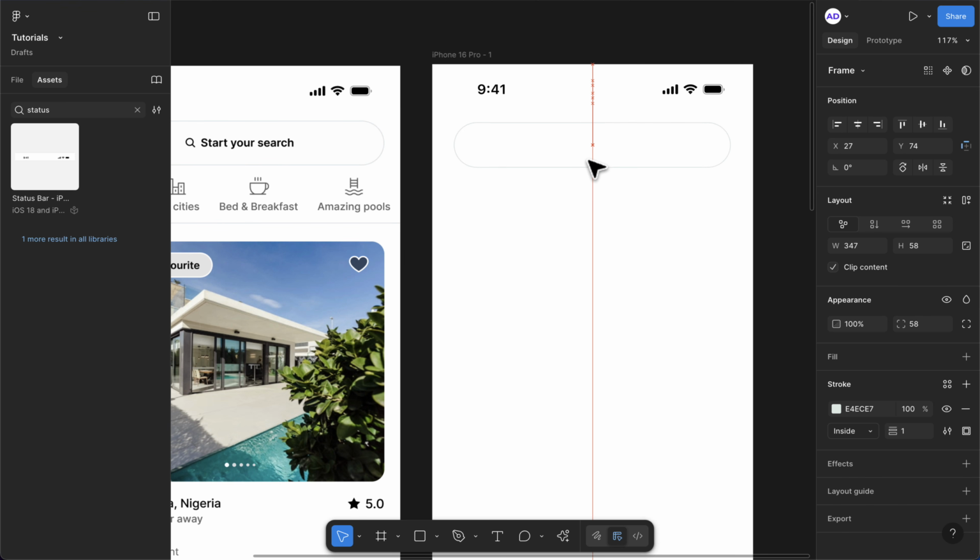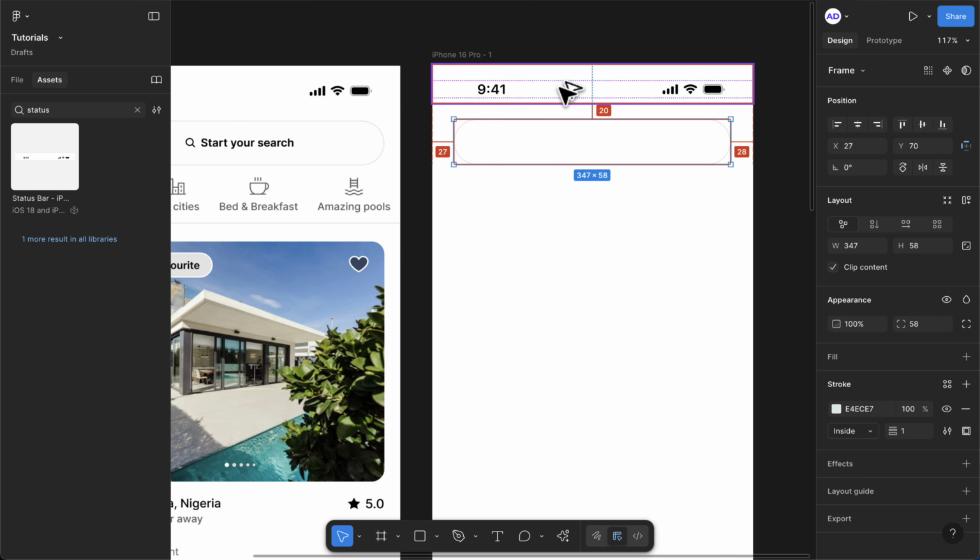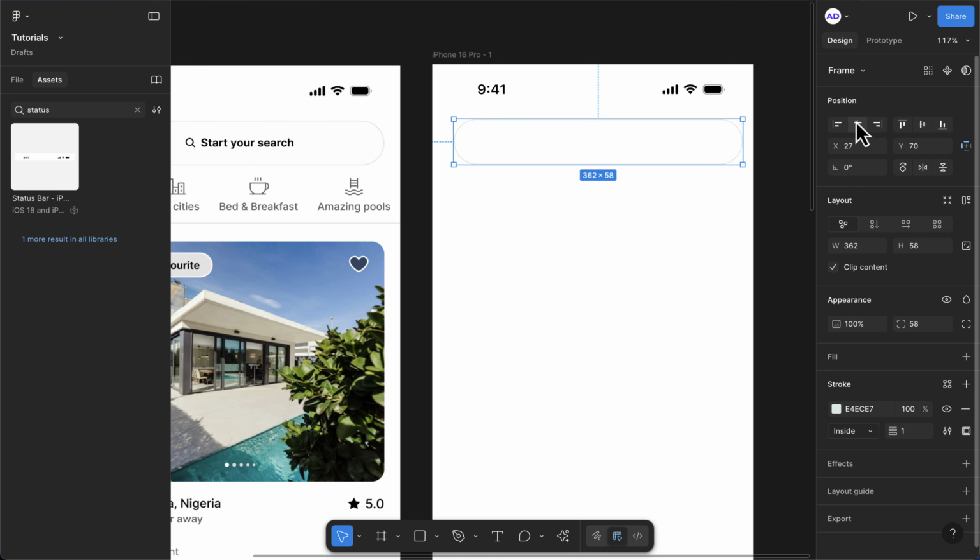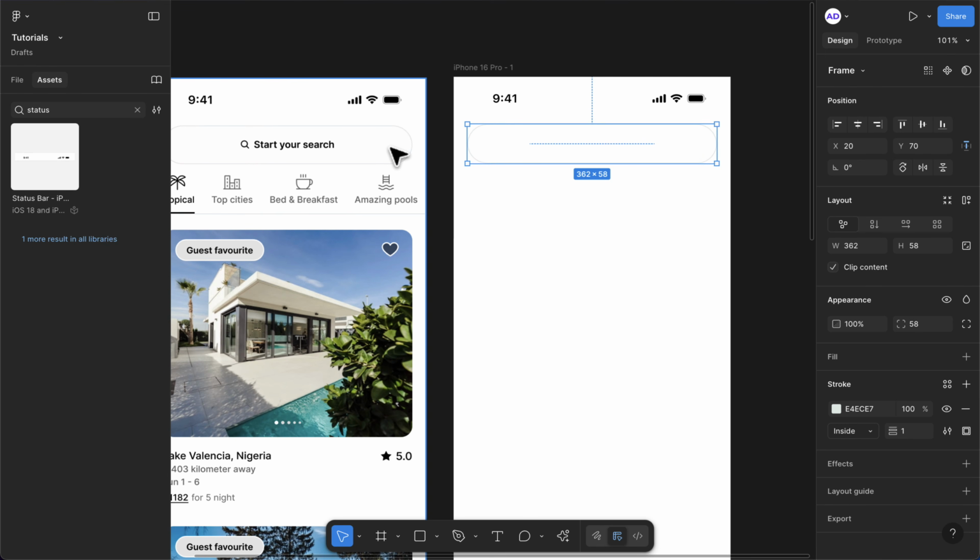I'm going to drag this to the top and make sure that the space between this and this is 20. I think I got that right. So try to make sure that the spacing between them is 20. And to do that, while selecting this item, you can press Option if you're on Mac, and then if you're on Windows, press Alt. So now I'm going to change the width of this to 362 and then center align this. The next thing here is to add the text.